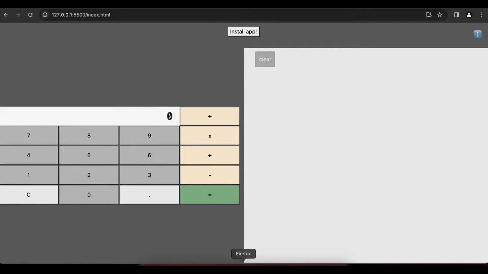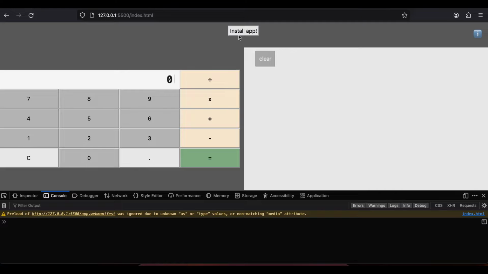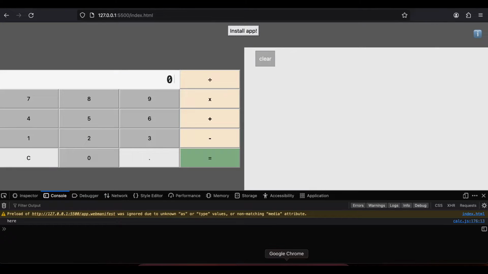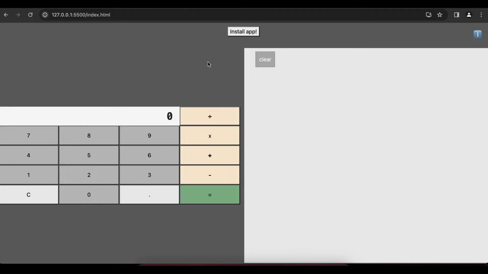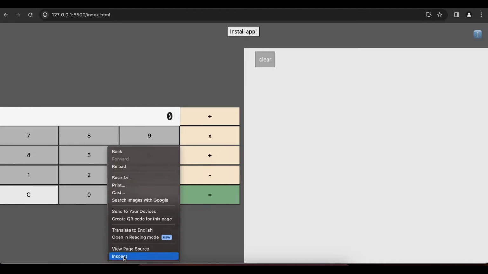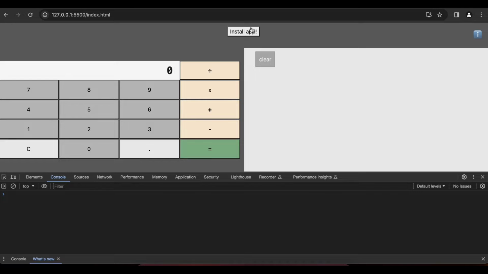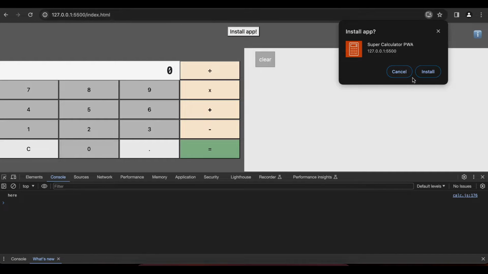Suppose I go to Firefox and try to click on the install the app button. Here you can see I'm just displaying a prompt saying this feature is not available, but you can add a better user interface. But if I go to Chrome, and I also open the console because I want to show you some console logs, and I click on install the app, here you can see it asks the user to install the app.